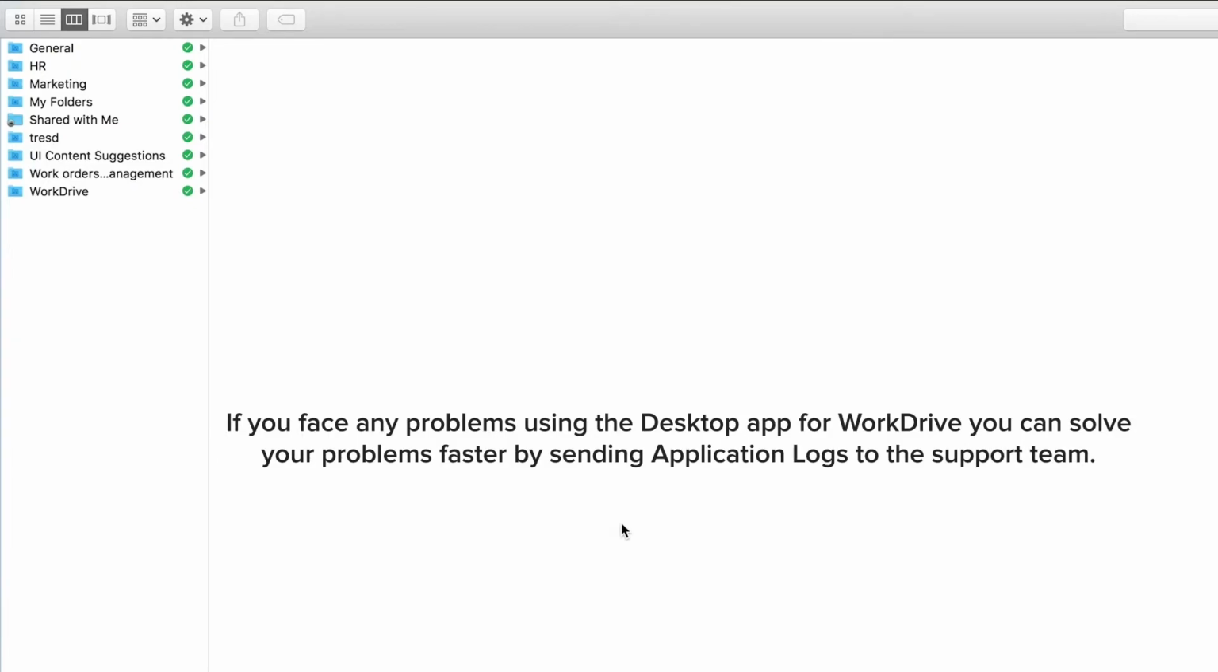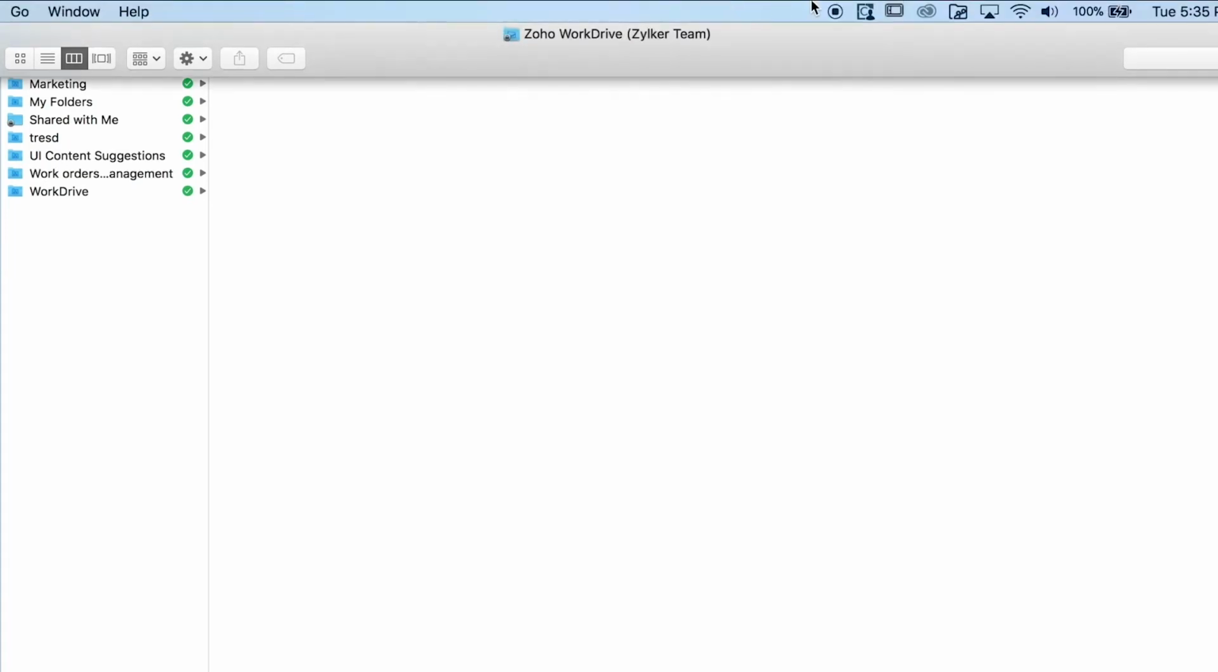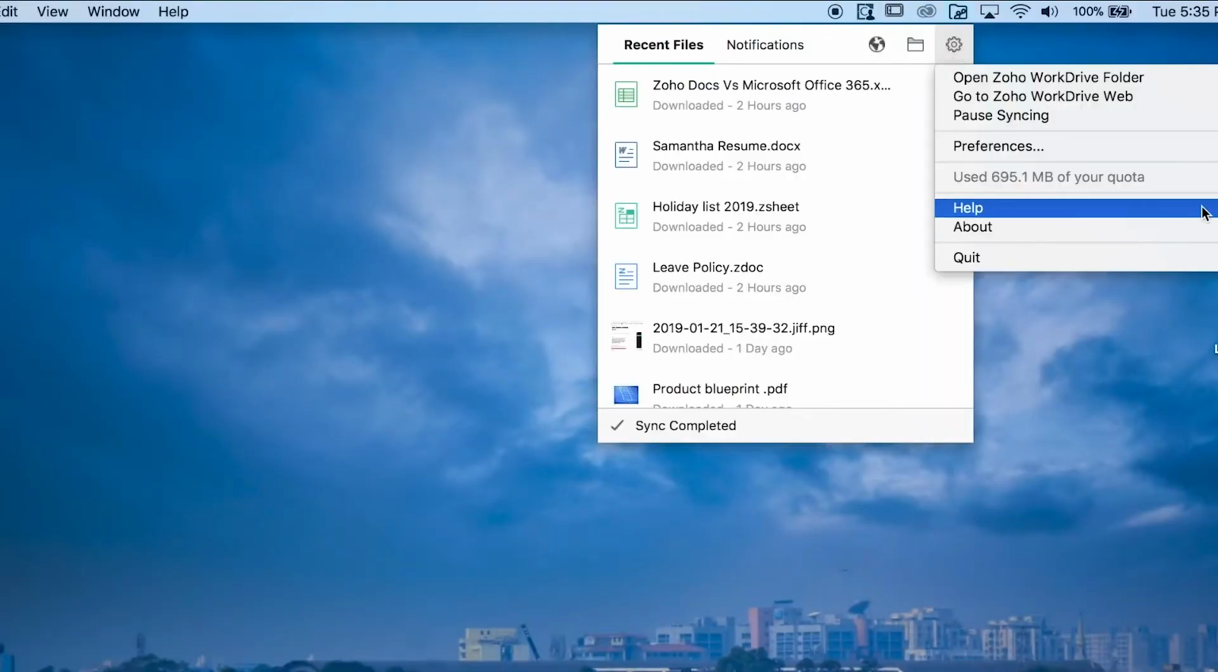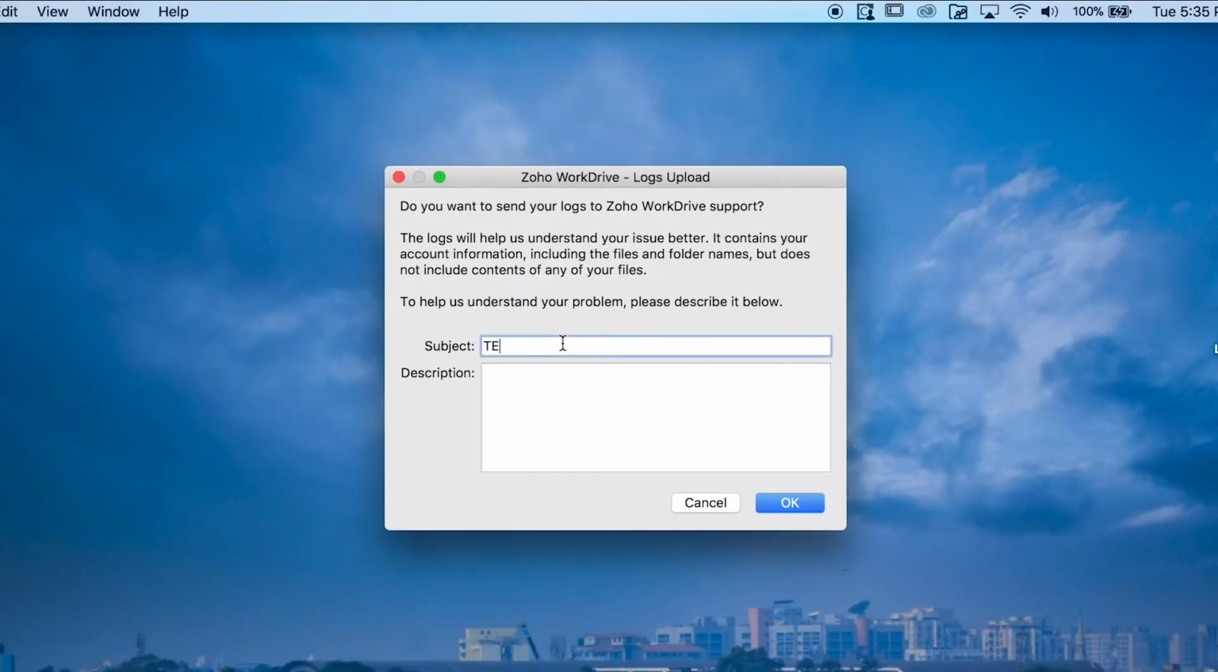If you face any problems using the desktop app for WorkDrive, you can solve your problems faster by sending application logs to the support team. To do this, go to Settings, select Help and Send Logs. Here, you can give a description of your issue and send.